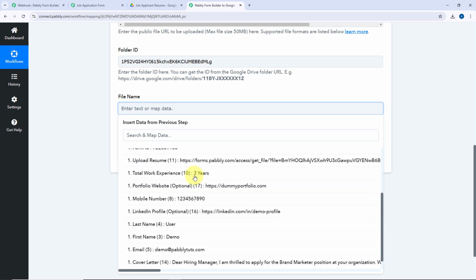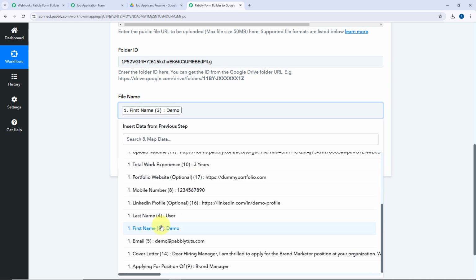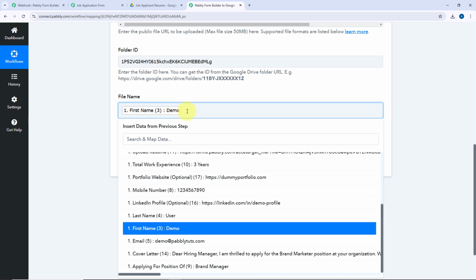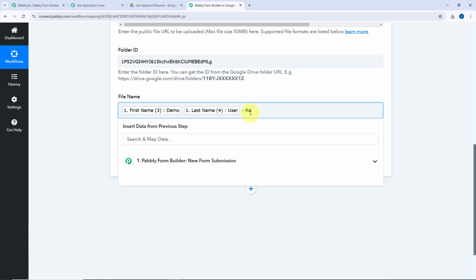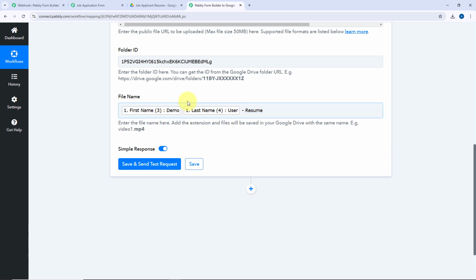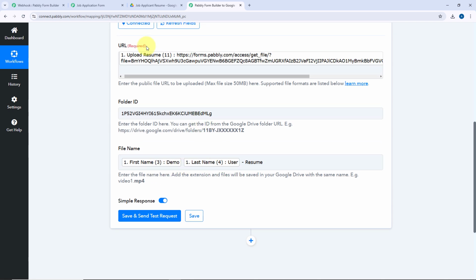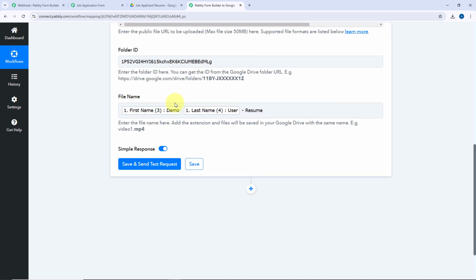Once again, we'll use the process of mapping, select the response of first name and it will be mapped. Then we'll add a space, map the response of last name, and after a hyphen, we are going to write the word resume over here. So we will be having the name of the file as the name of the candidate - resume. After entering all of these details, mapping the URL, entering the folder ID and giving the file name, just click on Save and Send Test Request.